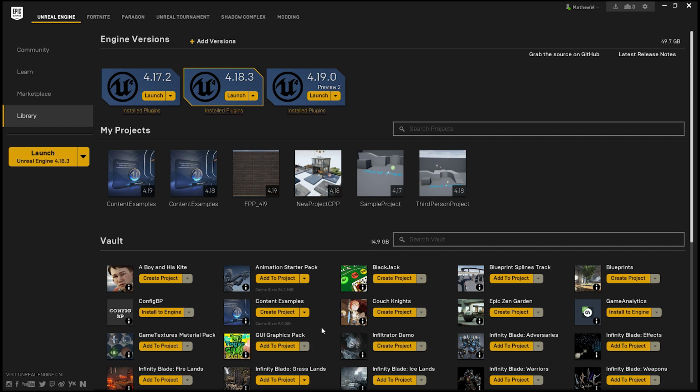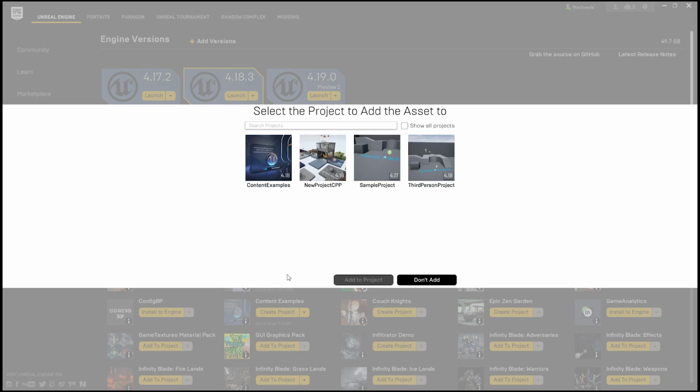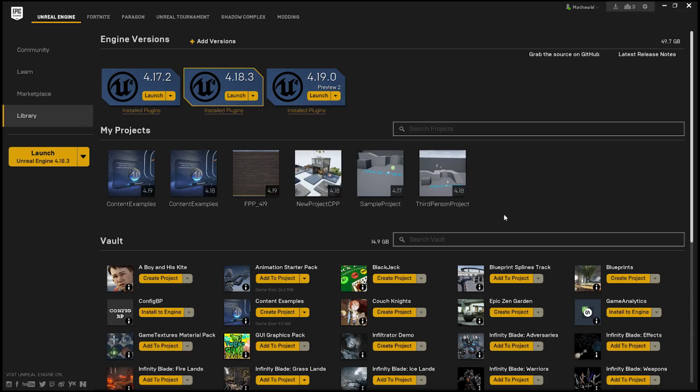Now, just because something's in your vault doesn't mean it's actually downloaded. You only download things, for example, when you wish to create a project or install it to the engine. And even then, it'll ask you which version you wish to update or download as needed.